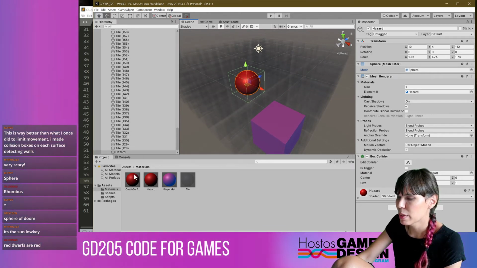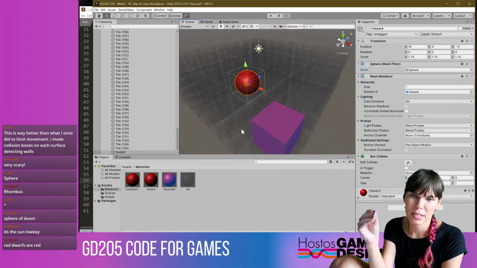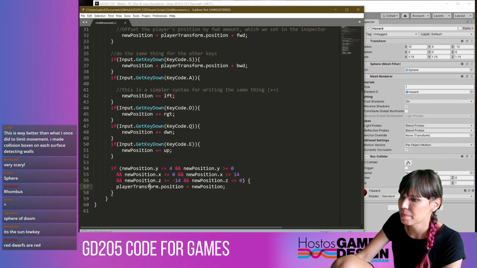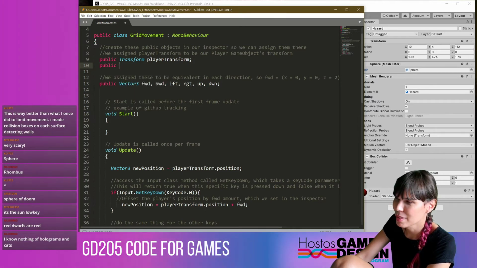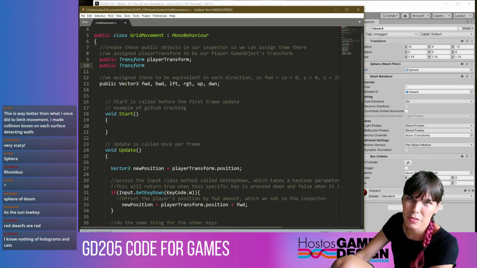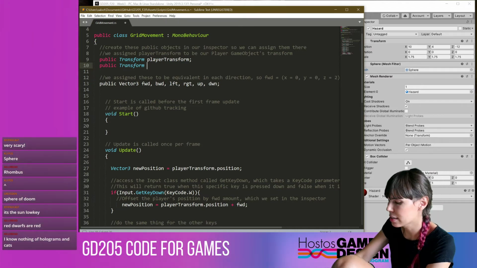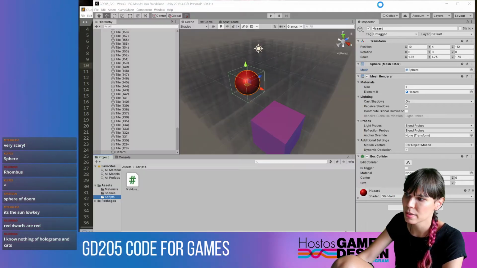Okay, so we want to be able to tell when our player piece enters the position of a hazard so that we can do something bad. We want something bad to happen when the player hits that hazard. So in our script, we can create a new public transform that I'm going to assign to this particular hazard. I'm just going to call this hazard. I'm going to save this, Control S on my keyboard, and go back to Unity.